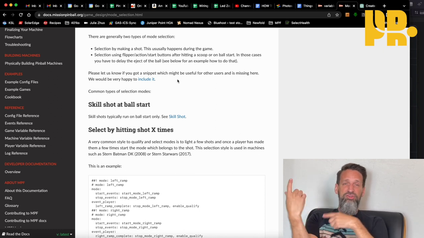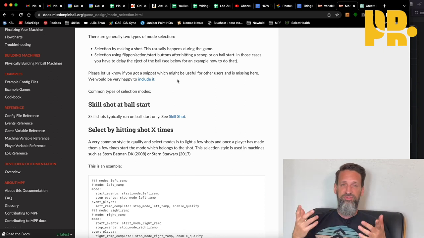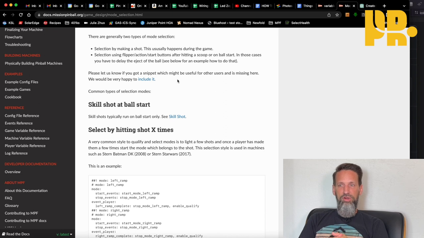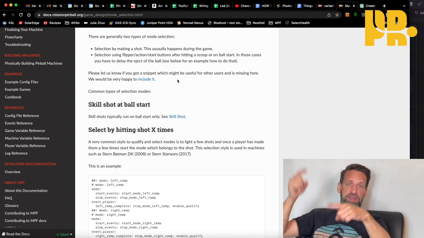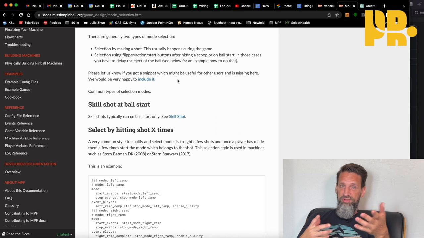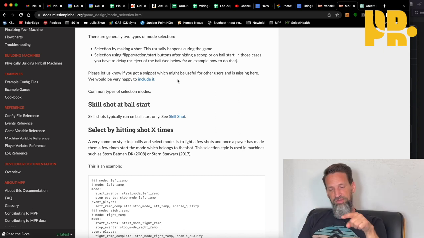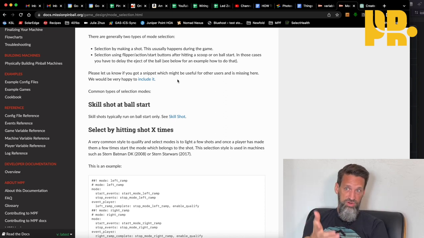So you're either hitting a combination or a series of shots to start a mode, or the ball's being held somewhere, like you shoot the scoop, like in Guardians of the Galaxy, and while this ball's being held in there, the screen comes up and says, hey, pick a character. Or, Star Trek, before you even start the ball, you hit start, the ball goes in the shooter lane, and then you've got to pick your mission. If you just plunge, it's going to auto-pick whichever one's highlighted, right? So those are the two ways.